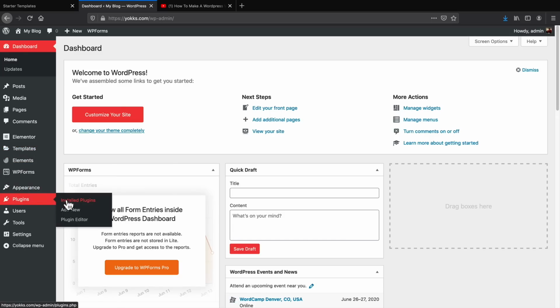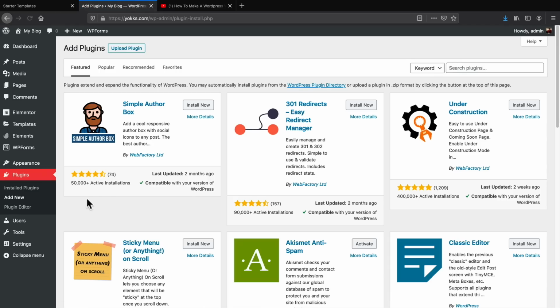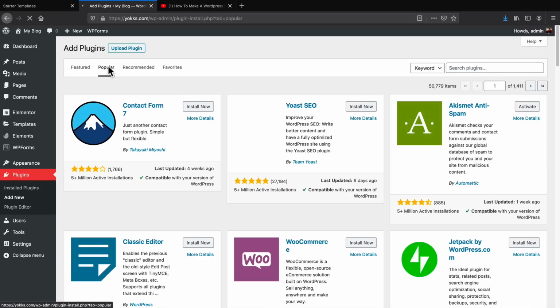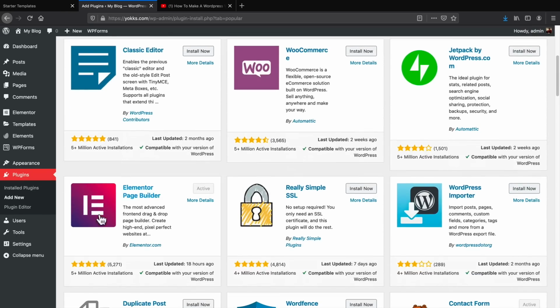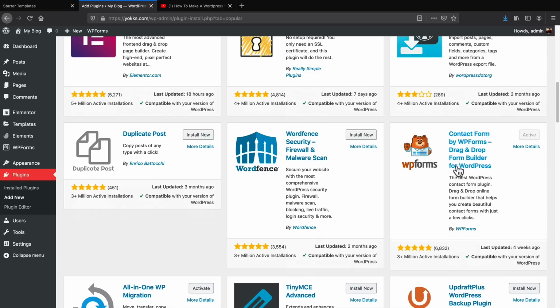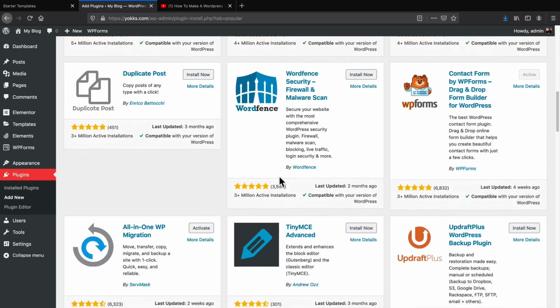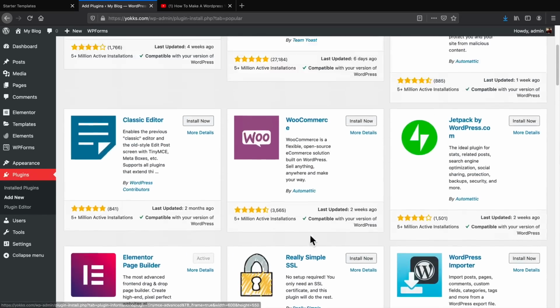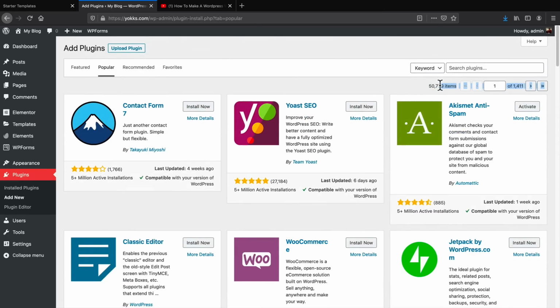So under plugins, I'll click on add new. Now think about plugins like applications. For example, this is a contact form. This helps with ranking. This helps you sell online. This is the page builder that we're using. This is the SSL. This is another contact form. This is for security. The list goes on, guys. There's over 50,000 plugins in the WordPress repository, so there are quite a bit.